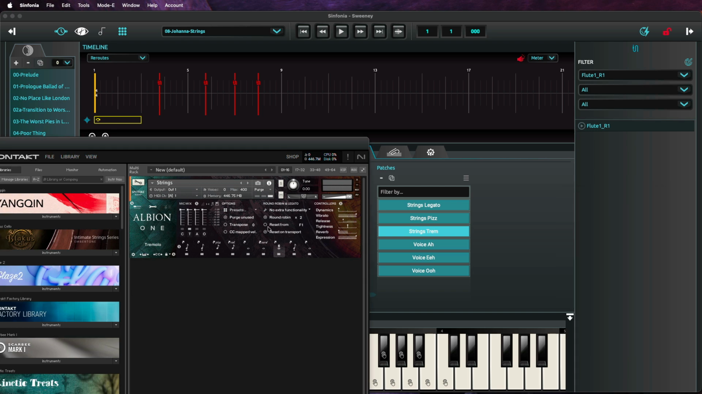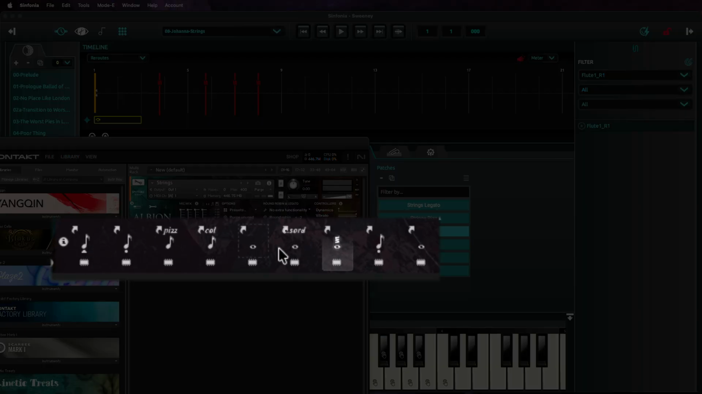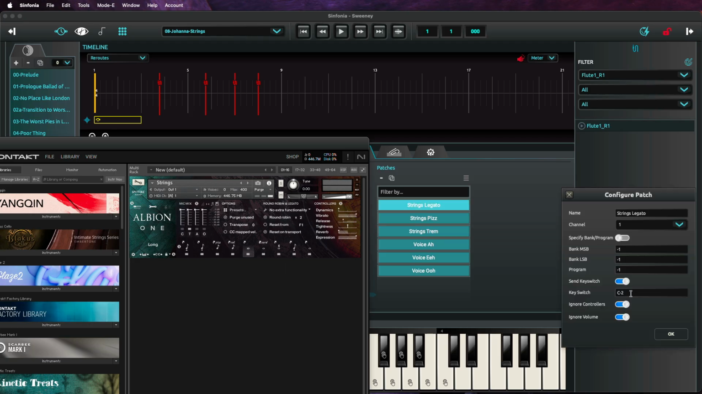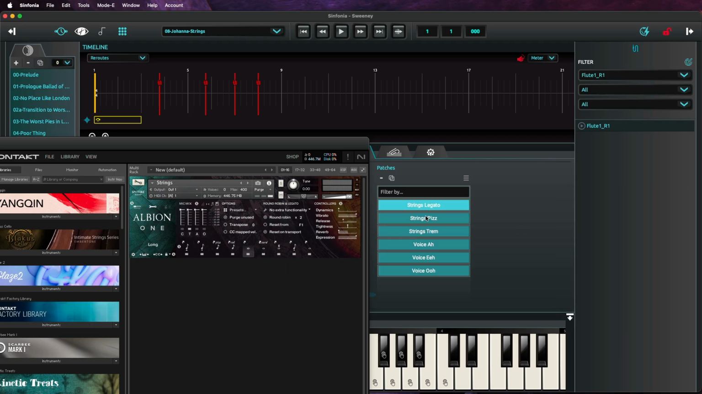Note that every third-party instrument is different, and you will have to wrangle it a bit to get it to do exactly what you want. As we can see, there's a bunch of different articulations in this instrument. For this one in particular, I held Command and went into legato, and told it C-2 is going to be the key switch. Then I put C-2 into this box. I did similar things for pits and trem, D-sharp -2 for pits, E-2 for trem.